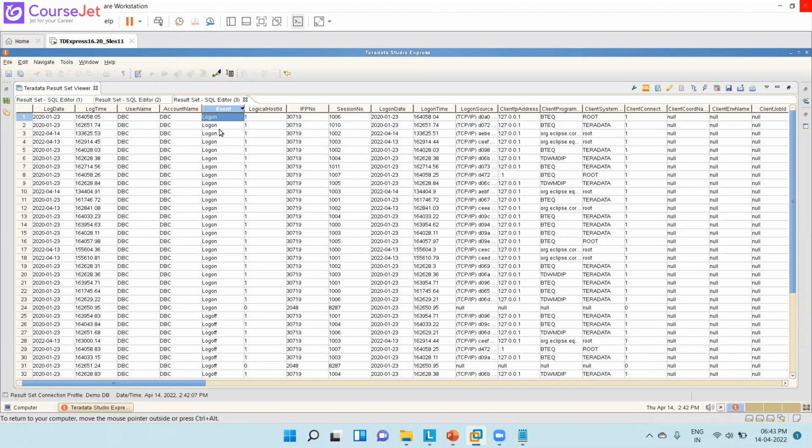Similarly, you can check the other one, the DBC tables, where we can see whether it is locked or not. So these two will give you a clear view of what is happening.